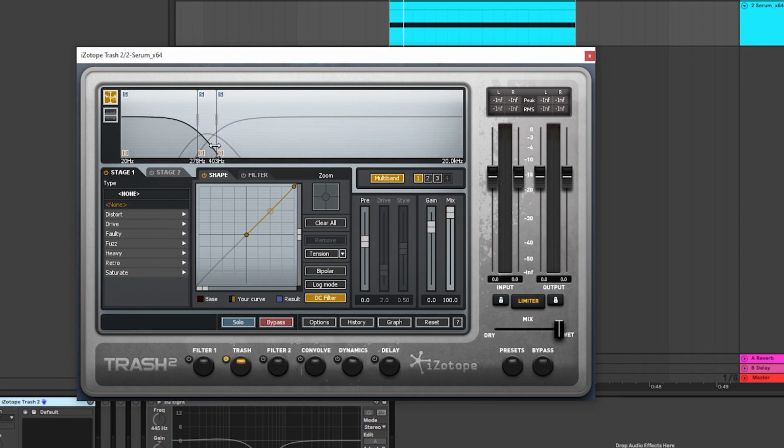On the first band, we don't have any processing, but on the second band, we have tip saturator with 1.3 of drive and with the wave shaper like this. And on the third band, we don't have anything.